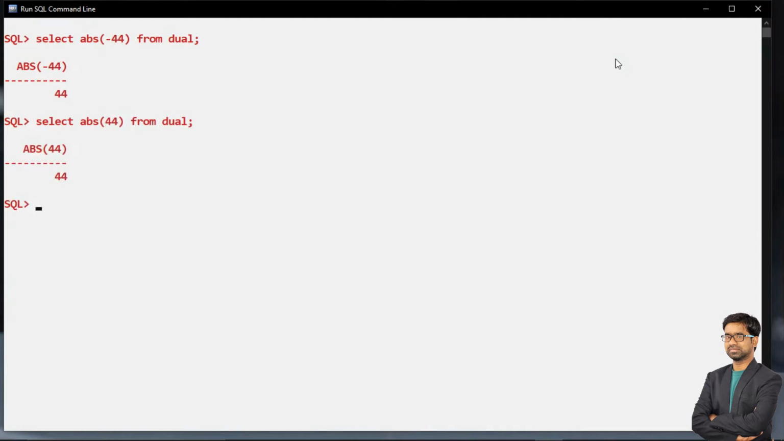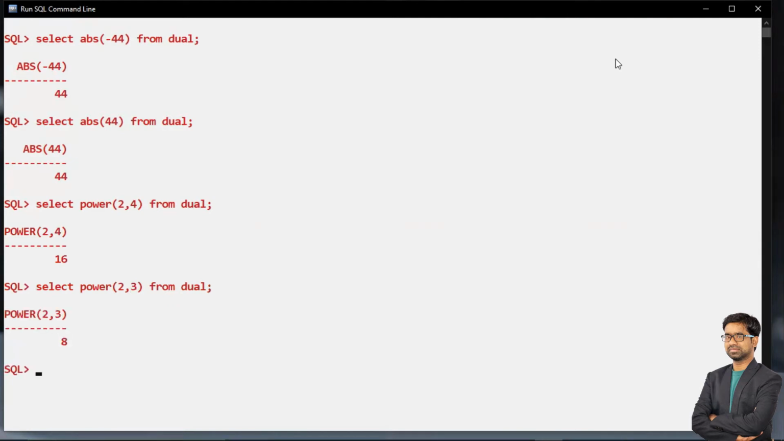Next function is the power function. What do you mean by the power function? Suppose power has two variables x and y. The power function will return the value of x to the power of y. So we have to pass two values here. Let's write the power function: select power, and here we pass two values, like 2 raised to the power 4 from dual. So it will return 2 raised to the power 4. Like if I am doing 2 raised to the power 3, it will return 8.